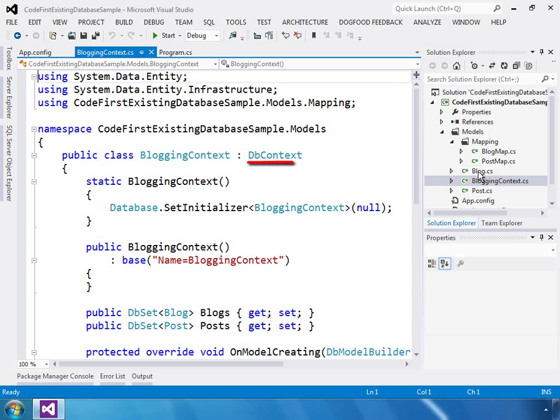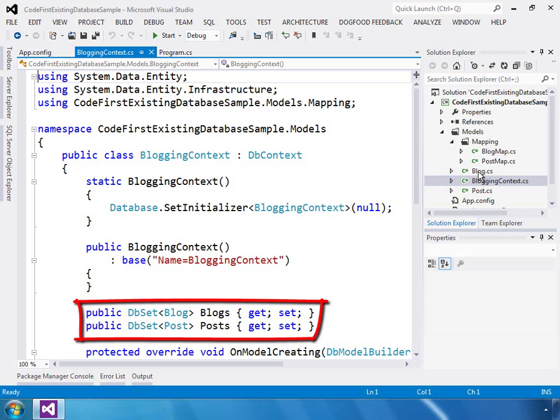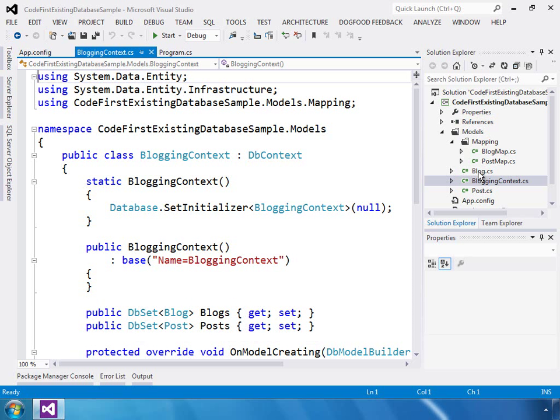The context derives from DbContext, which is a base type from the Entity Framework. The context also includes a series of DbSet properties for each type in our model. This tells the context which types to include in our model, and we'll see later that we can use these properties to query and save instances. If we look at the constructor, you'll notice that it's passing name=BloggingContext to the base constructor of DbContext. This is important because it tells Entity Framework that the connection information for this context should be loaded from the app.config file. We saw that earlier when the connection string was named BloggingContext.